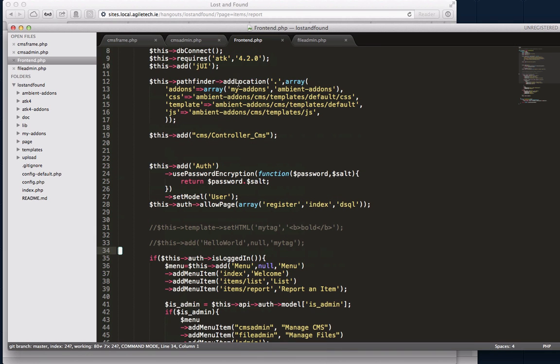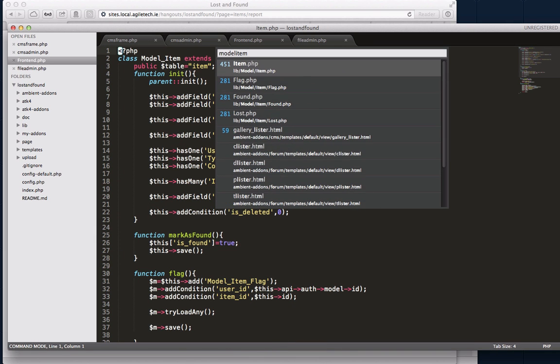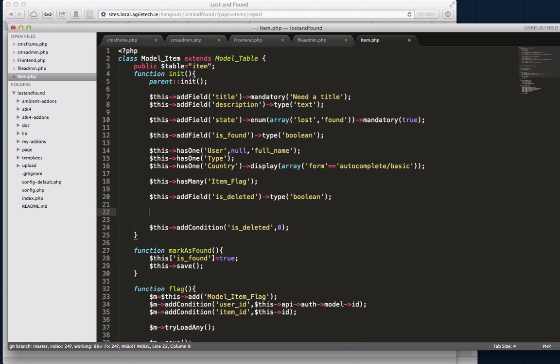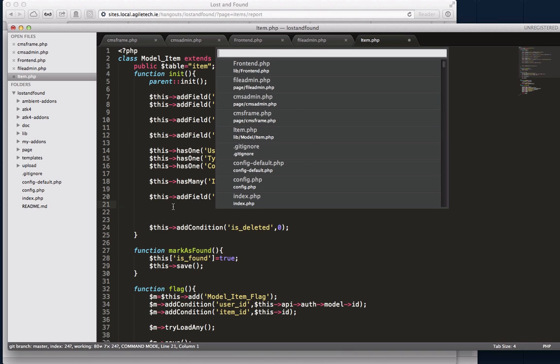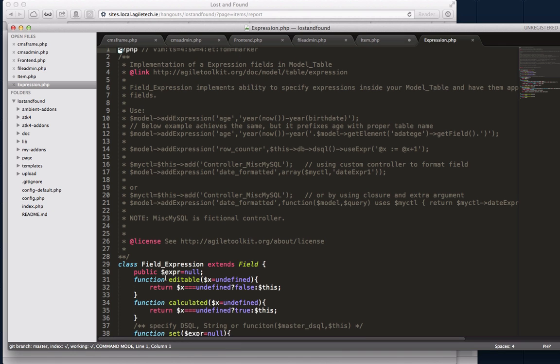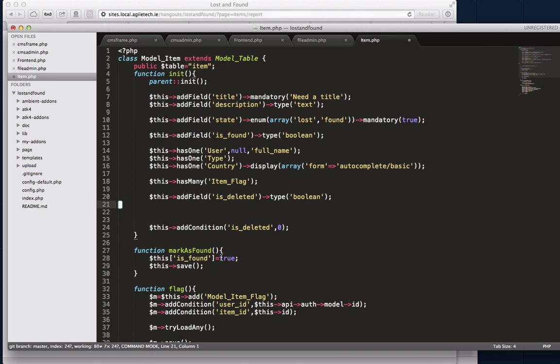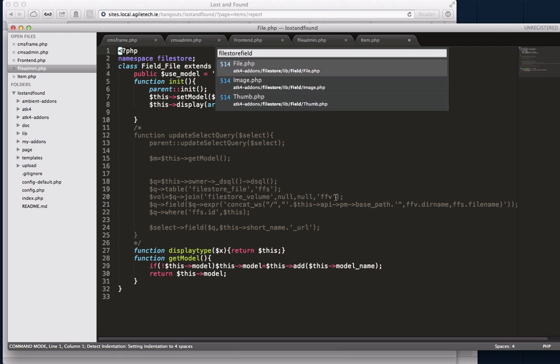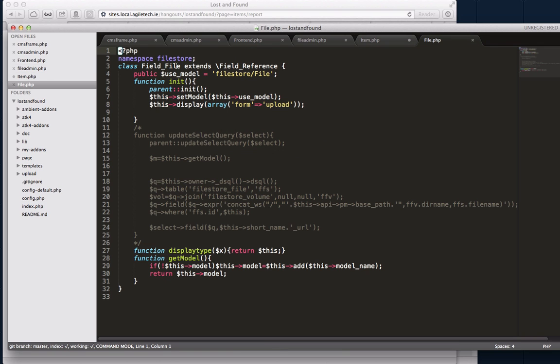Now, we need to add this inside our model. So model item needs to have this field. The question is how we define this field. And this is where our new type of field comes in. As you probably know already, whenever I call add field, a new object of type field is created. If I call add expression, then there is an expression class which is being created. Now, if I'm adding a file, there is a separate type, which is called field file.